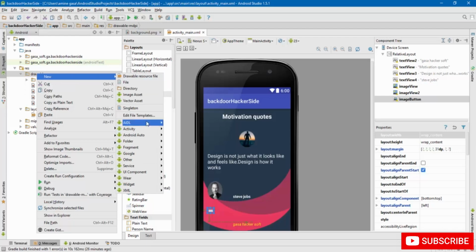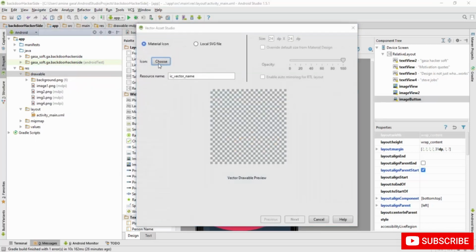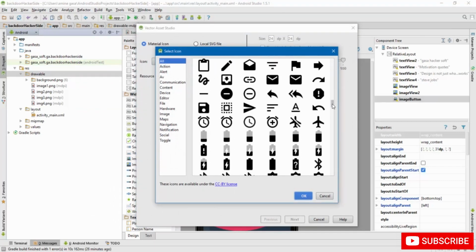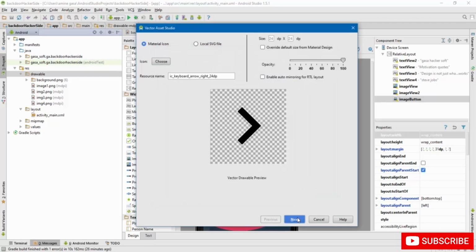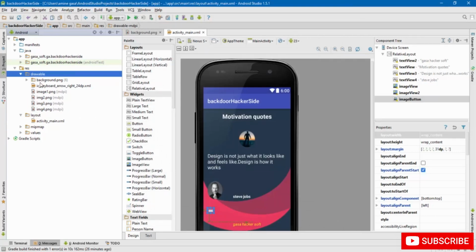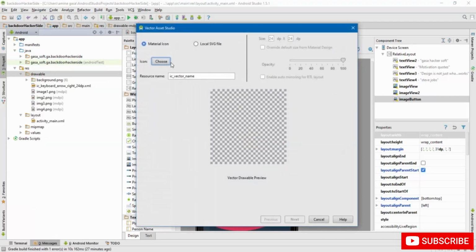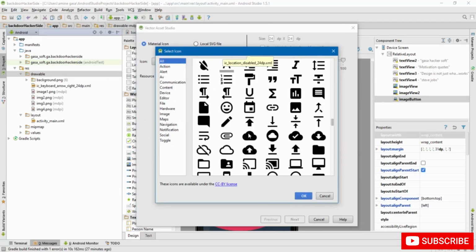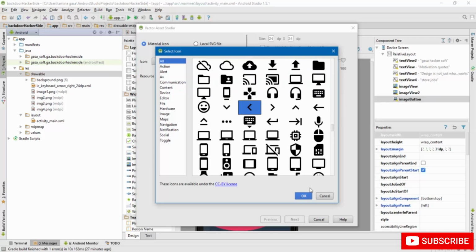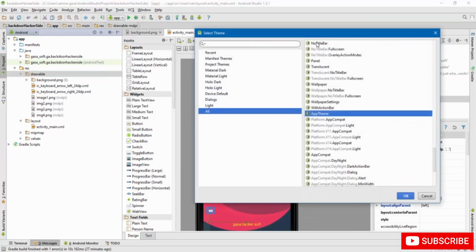I create a new vector asset. I choose this image. New vector asset, and this time I choose this image. Now the title bar.